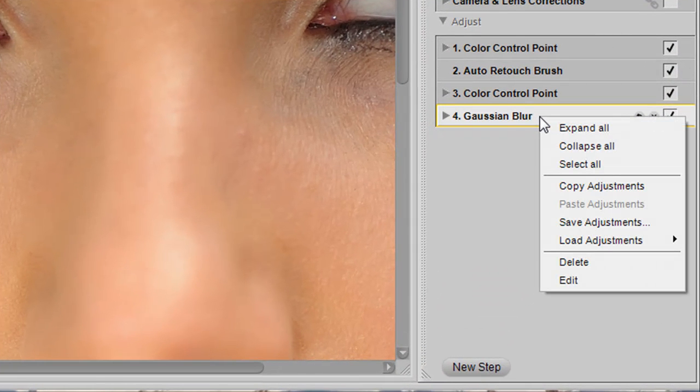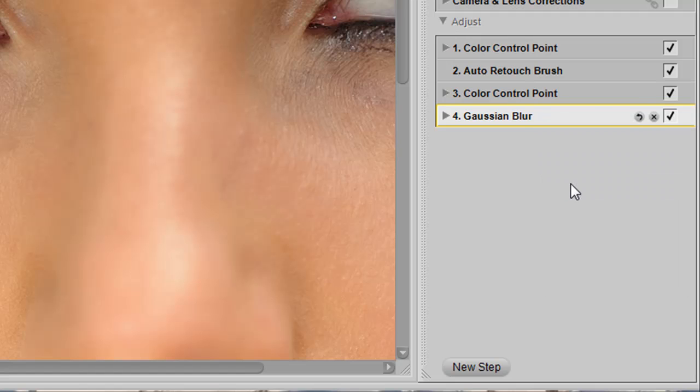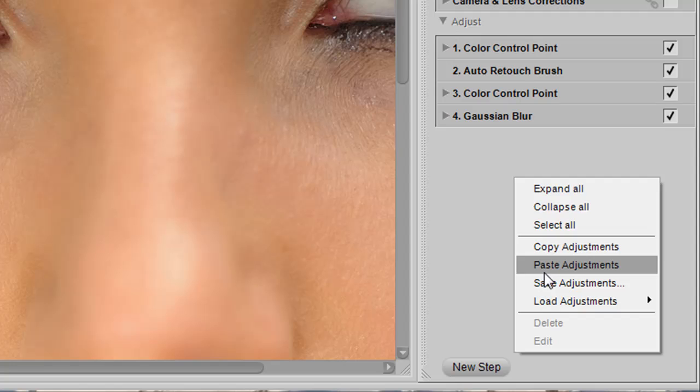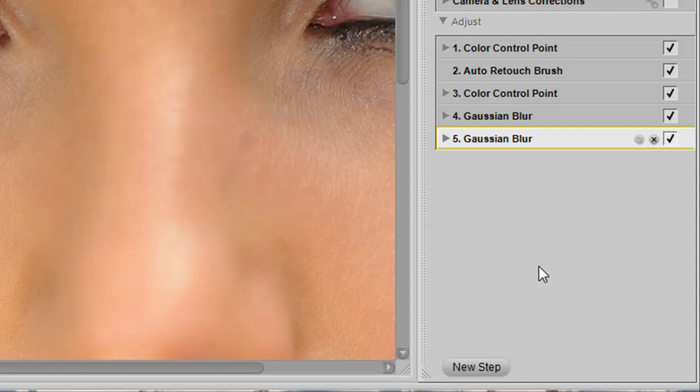right-click on the Gaussian blur option that you've just applied, and copy the adjustment. Click just below it in the Edit List palette, right-click again, and then paste the adjustment. By pasting the adjustment, we now have two Gaussian blurs being applied to the image. We don't want a second Gaussian blur, but what we want is the selection area. Now, click on option 5, or in this case, the second Gaussian blur.